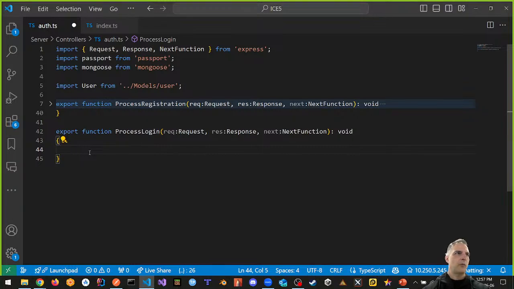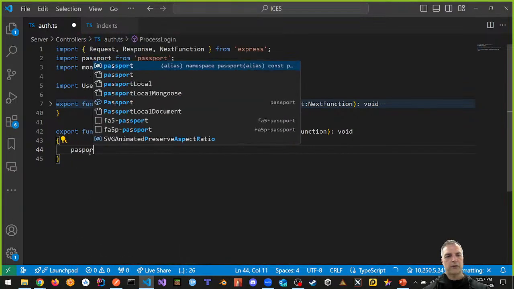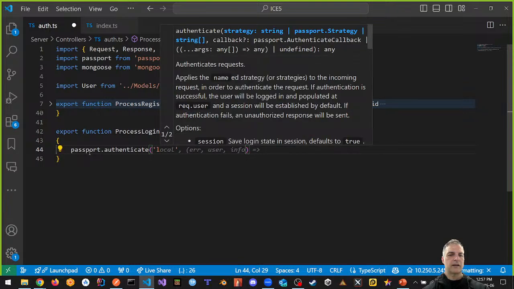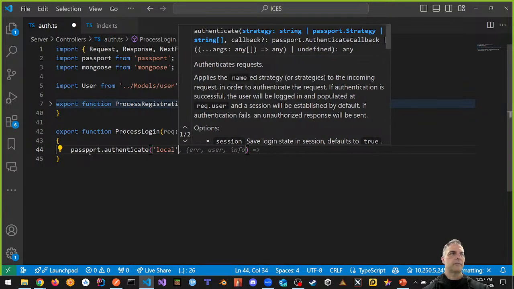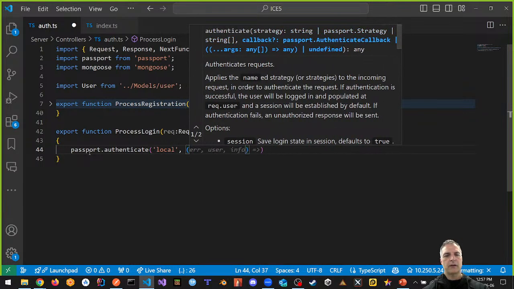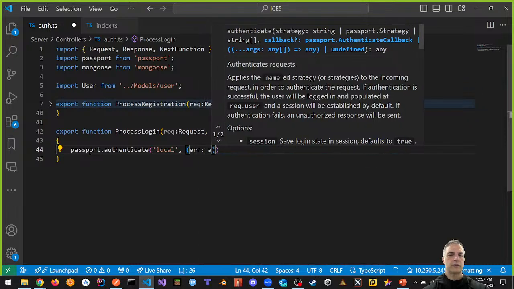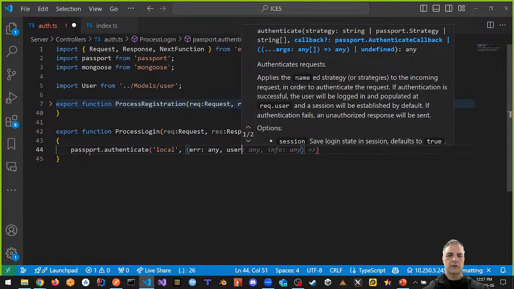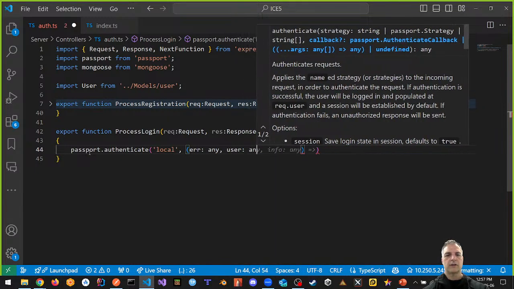So I want to do a passport.authenticate. That's kind of what we did automatically where we authenticated. I want to use local authentication, and I want to do an error, which is of type any, as well as a user, which is of type any for now.